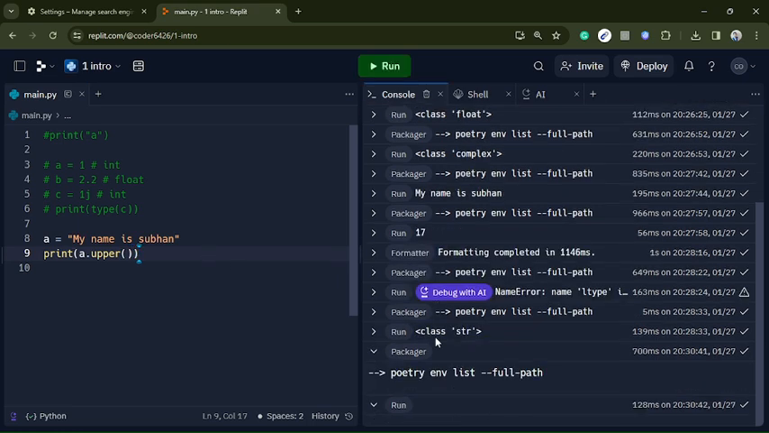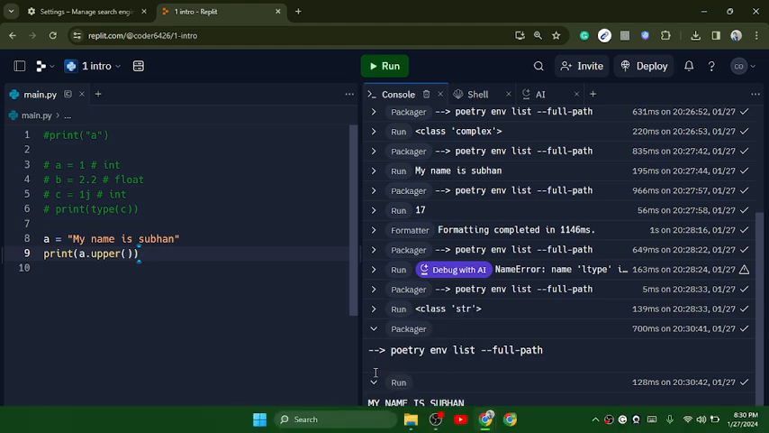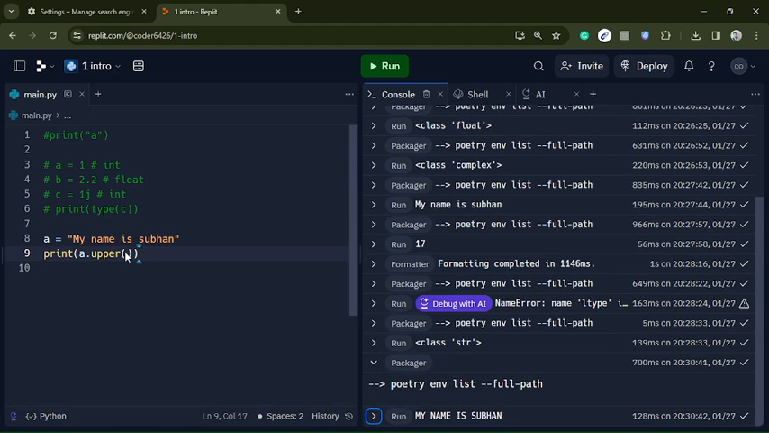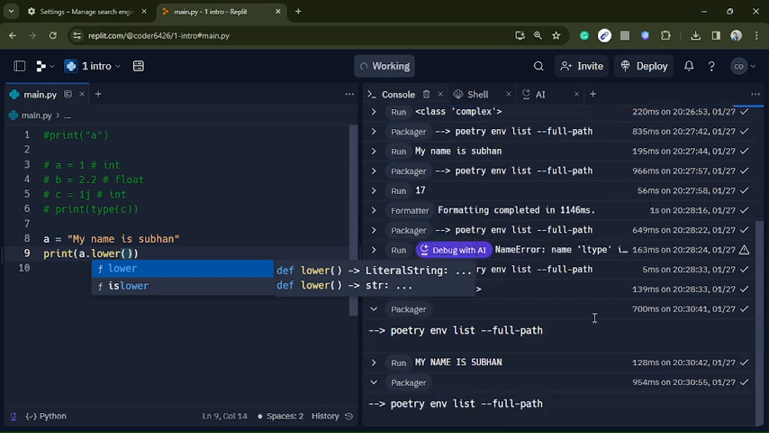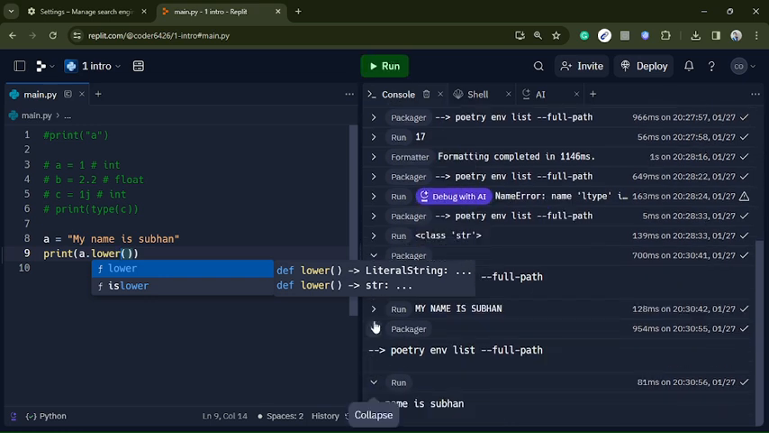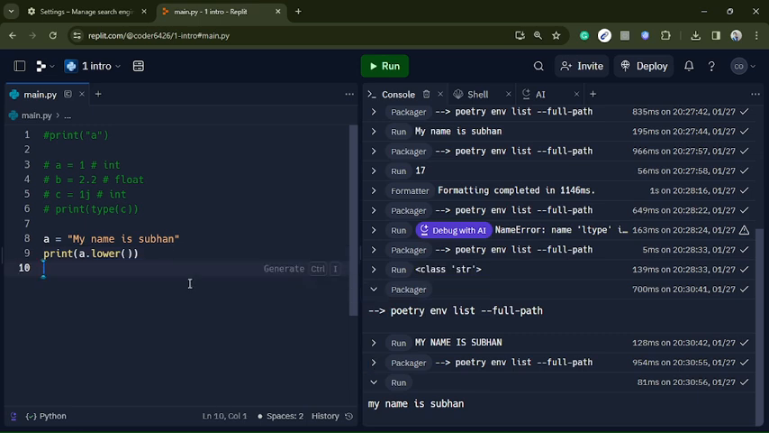There it is, close it, and there is my name is Subhan, so that's in capital. If I write here lower, that will be in lowercase. First that is going to show poetry, and then my name is Subhan. So that's how that works. We can also get the length by writing len.